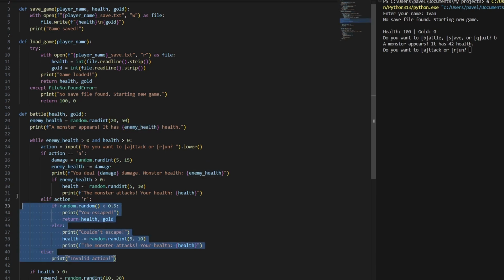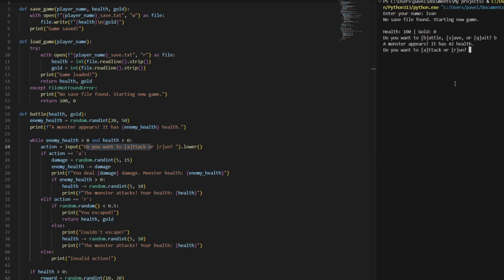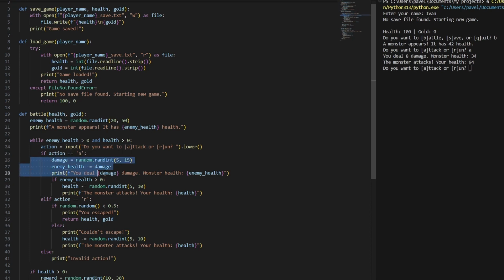Here is another loop. You can see from the condition that the enemy must be alive and the player must be alive as well. Input: do you want to attack or run? Let me try attack. And that's the branch over here. Damage will be a random number between 5 and 15. Enemy health is going to be decreased by the damage I dealt. Here I'm going to notify the player what happened. You deal damage, monster health, enemy health.